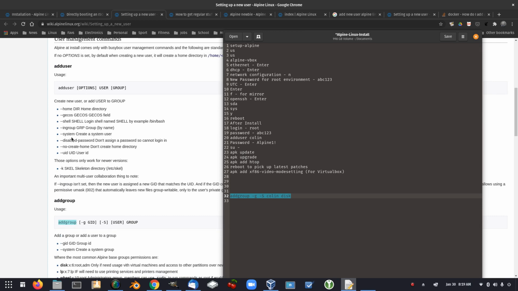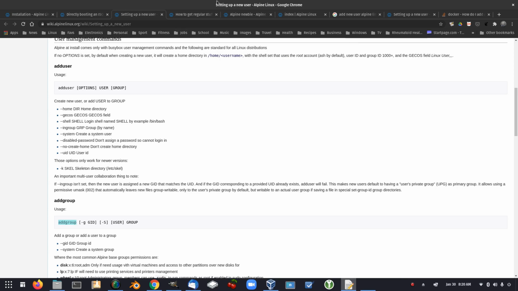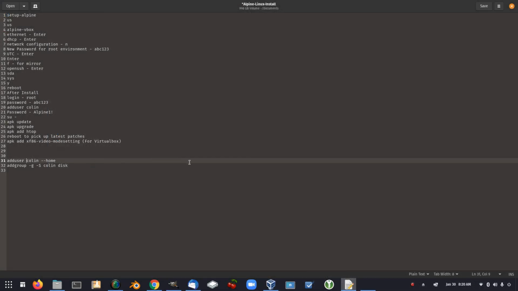But how do you create your home folders? Do you use this switch? Would it be adduser Colin --home? Is that how that works? I'm not sure. I'm going to try that anyway. I don't know if that's the correct way of doing it. Well, actually, it'd be probably --home Colin, I think it is. Sorry, I think I got that wrong.